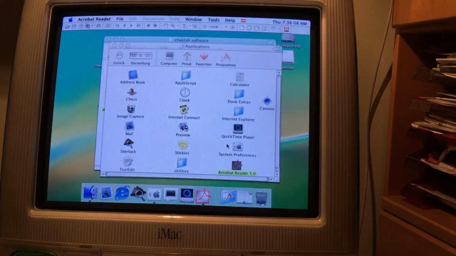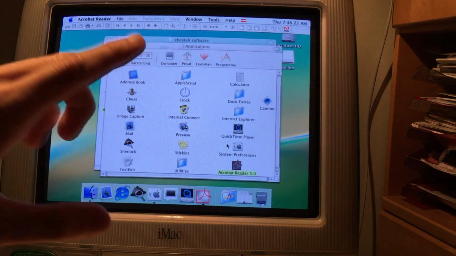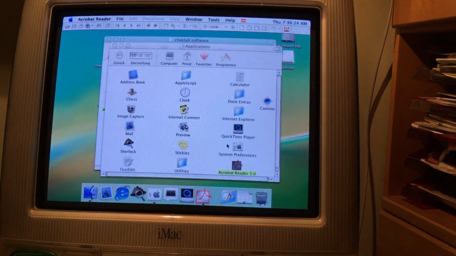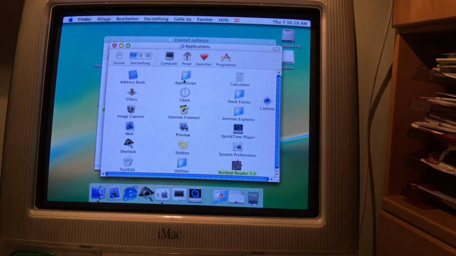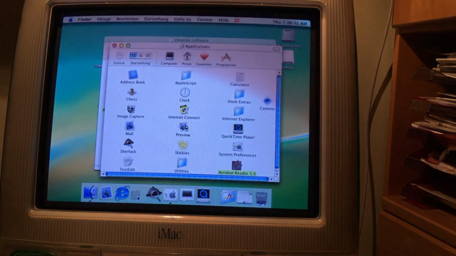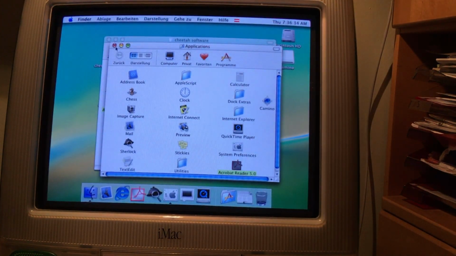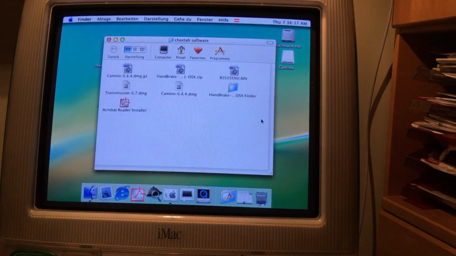We get Acrobat Reader running. Woo! Wow. I didn't ever think I'd be so happy seeing Acrobat Reader booting up. But when I come back with this unzipped Handbrake file, I will also put on there a PDF and see the full working PDF glory. So let's quit that. Great, first success. Camino not, but Acrobat Reader top. Let's put that in the dock because it deserves it. It works. Adobe, cheers to you.